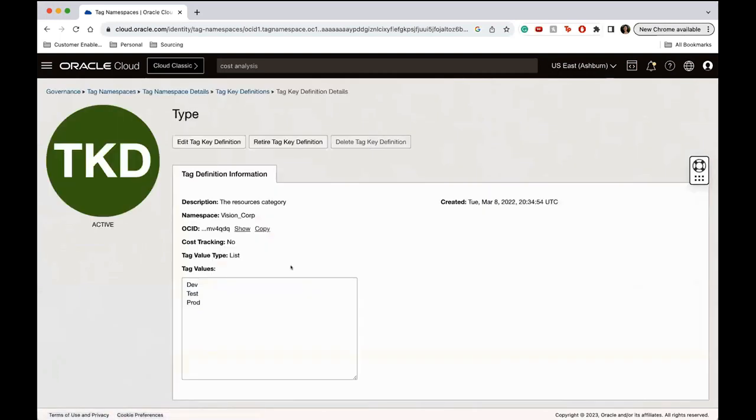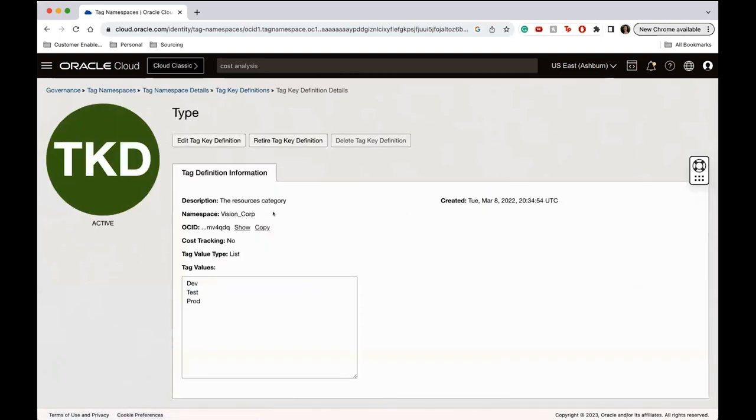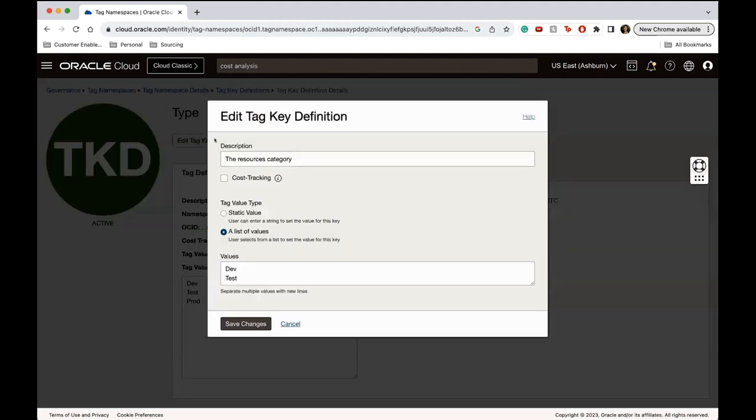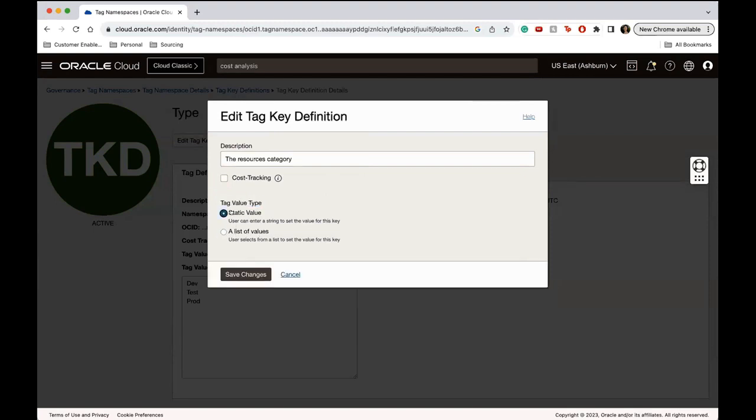Let's go ahead and click on that. With type, you can see the admin perspective, you can see the tag values for the specific tag key that the user can choose from and that it has been set up with. You can also edit this tag key definition. There's really quite a few things you can edit. You can edit the description. You can also make this a cost tracking tag or the opposite. And you can also change the tag value type. So if you want to go from list to static value, you can do so, or vice versa.